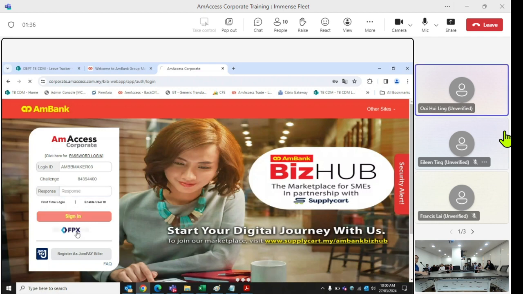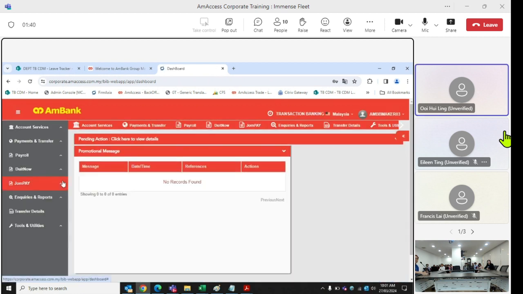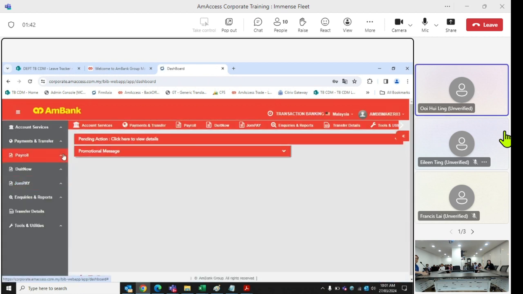Okay, and after you key in your ID and your response code that you have obtained from the token, then you will log into here. So if you are the HR, you will have this payroll. But if let's say you are not HR, you won't have this. For HR, let me brief through the HR side on the payroll because their section is only compared to the non-HR team. So for HR, you only click on the payroll.